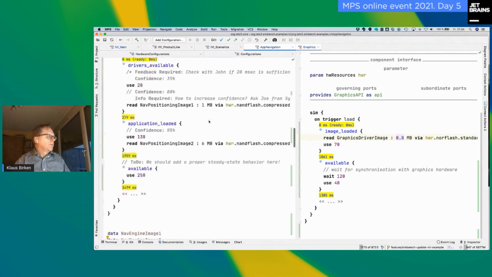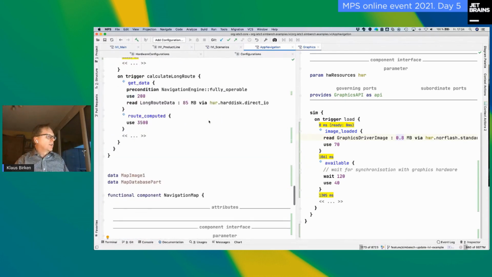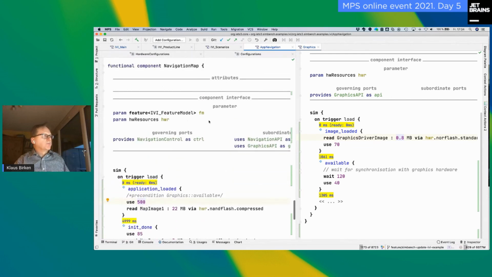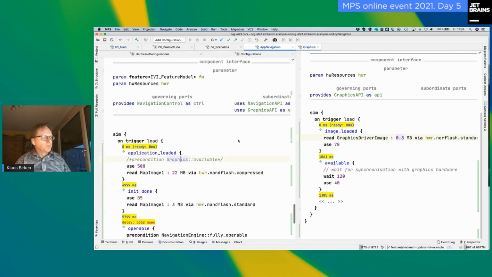I prepared this a little bit. Let me find it. So here we have some navigation engine component, which is the map. So we could argue the navigation map, which is the component which shows the map, cannot do anything without the graphics. So why start it before the graphics is even available? So what we could do is introduce some precondition, which says, don't start this step unless graphics is available. And now if I put it into the model, you can see that the starting point of navigation will be worse, but we now meet the requirement.